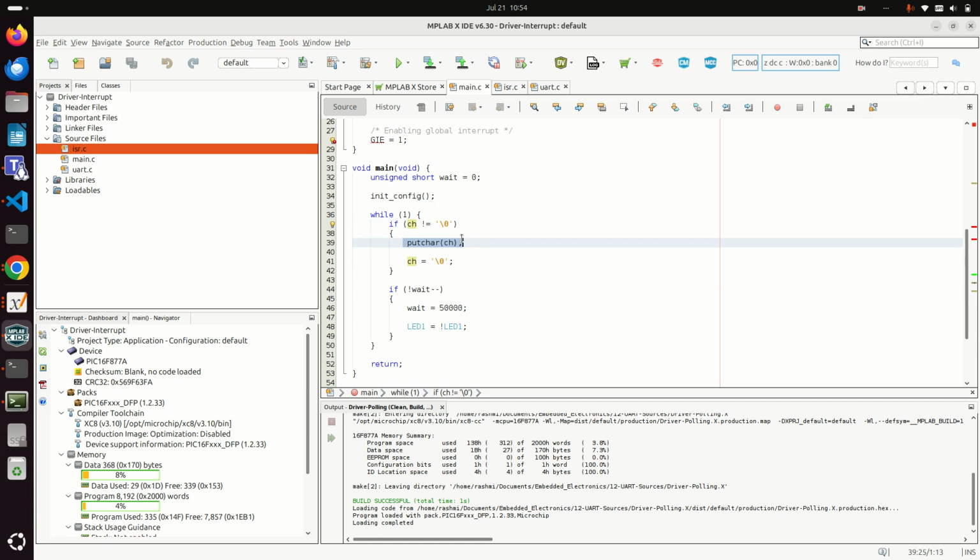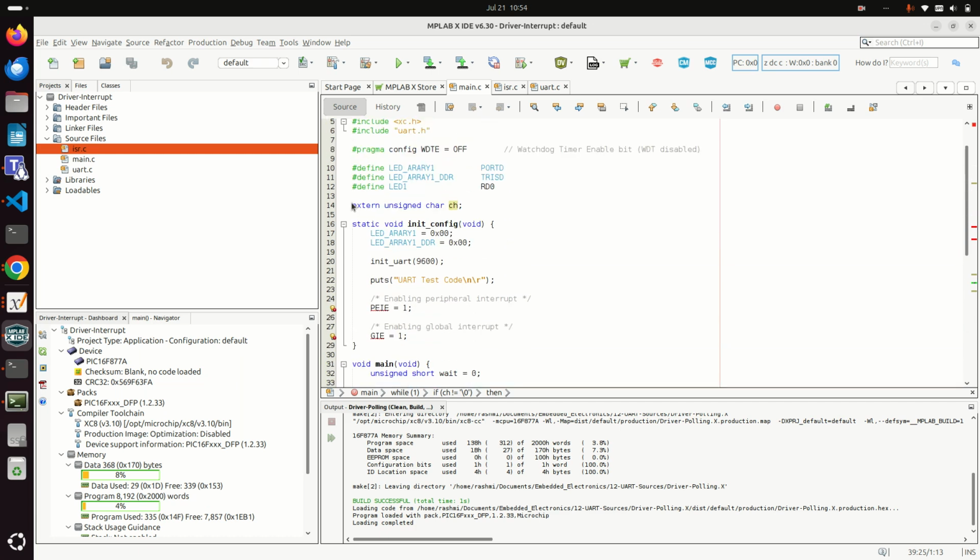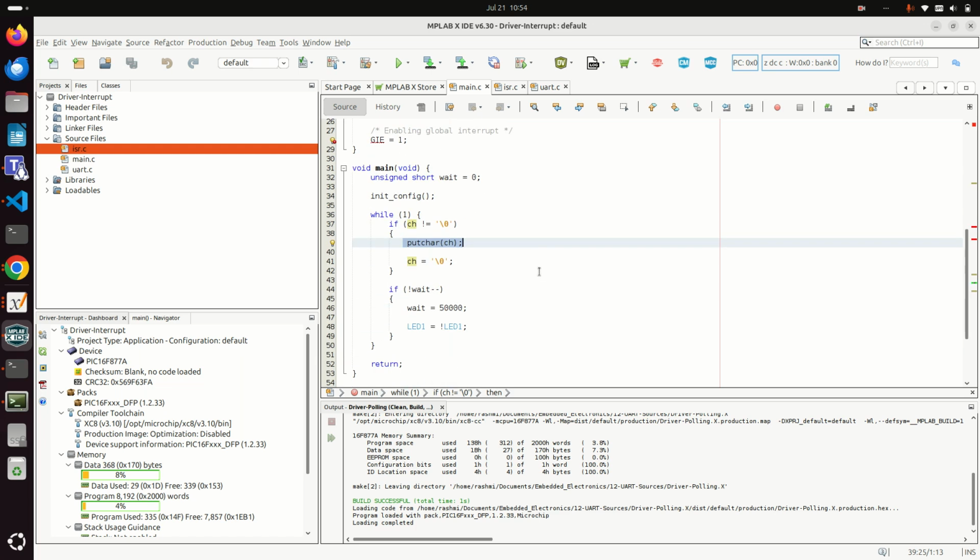Whatever data we received, we have to transmit the same, isn't it? But here you can see ch belongs to the ISR block. We define it as a variable. Can we use ch here also in main.c? Yes, we can use it, but we have to do the extern. So here you can see extern unsigned char ch. Now it will keep executing the putchar function and also keep toggling the LED.